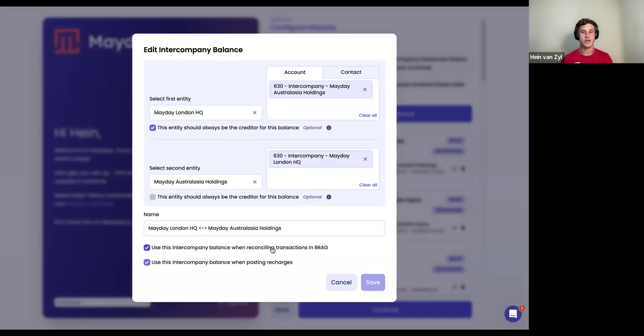The only situation where you would not tick these tick boxes is if you have multiple intercompany accounts between these 2 entities. So if we have one Mayday London HQ intercompany account with Australasia Holdings and only one intercompany account in Australasia Holdings with London HQ, then this always needs to be ticked. But if you have multiple intercompany accounts in here, you only need to tick those for the ones that you know the general ledger account you're going to use for that intercompany balance.